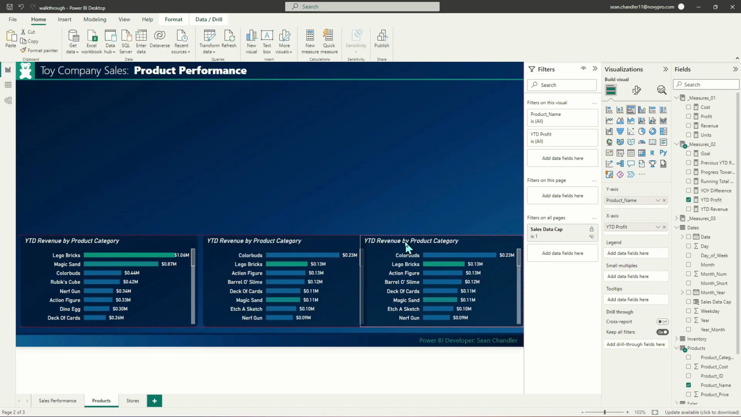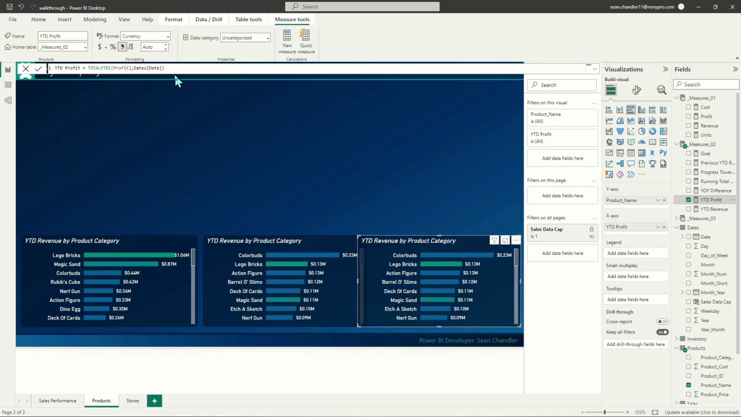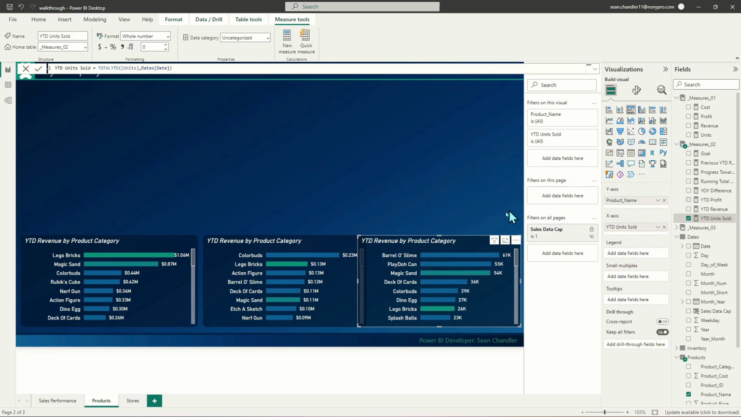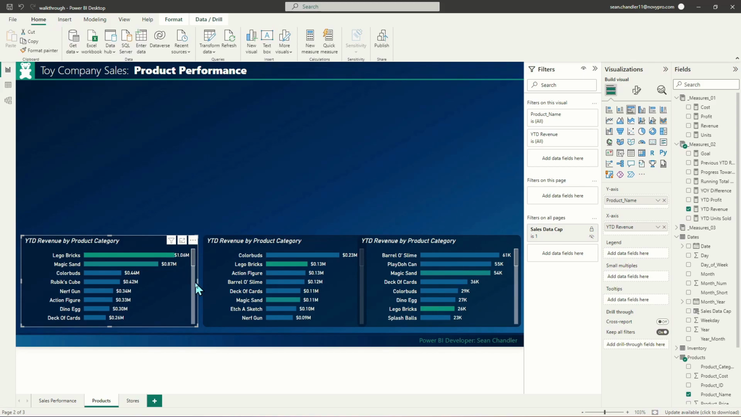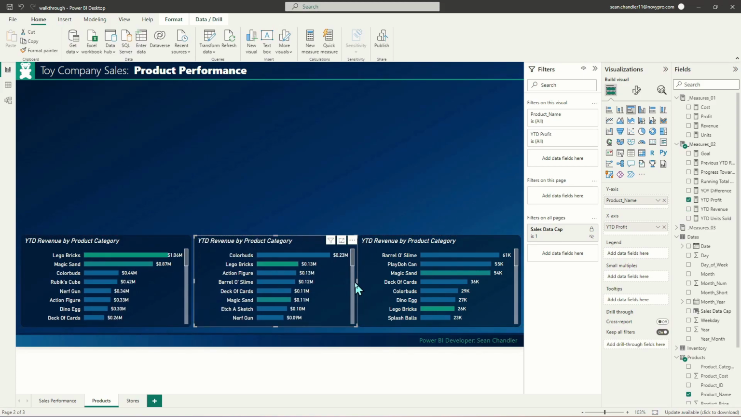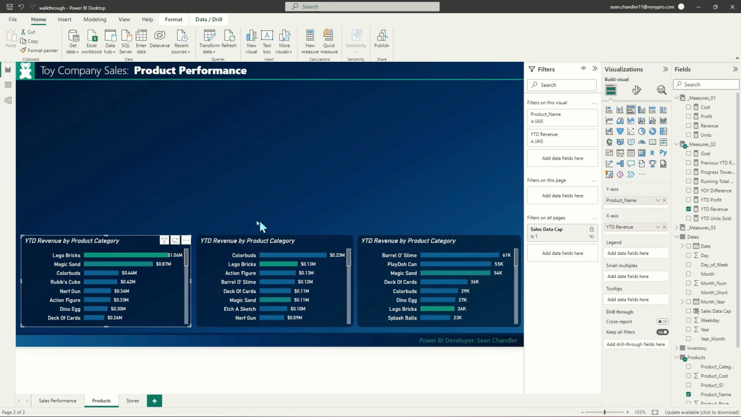And maybe for my last chart, I just want to have year-to-date units sold. Maybe if I were someone in operations, it would be really useful for me to know how many units of different products we are moving in a year so that I can anticipate future demand. So I'm going to go ahead and space these out a little bit more so that they fit the space that I have on the page here.